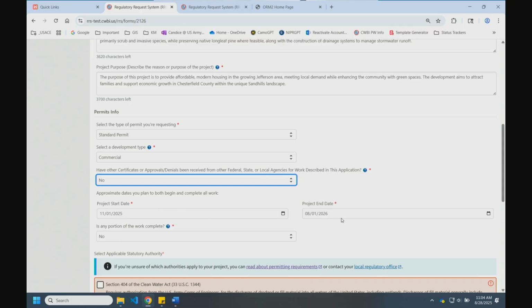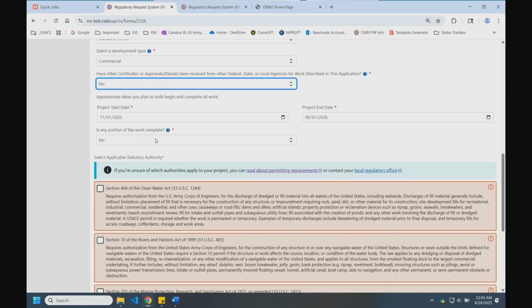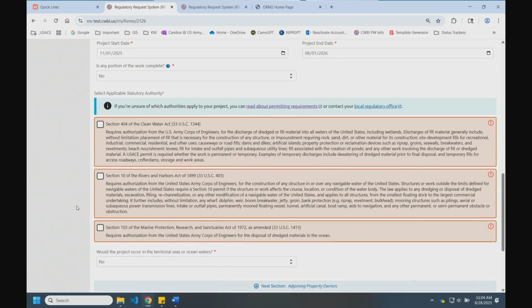And how long is it going to take? Is it a quick project or is it going to take you 5 years to complete? That's always really helpful to know. Have you started work? Yes or no? You're going to answer no. And then, please answer no. Section 404, Section 10, Section 103. You heard, I think it was Carissa and Brooke talk about that as well.